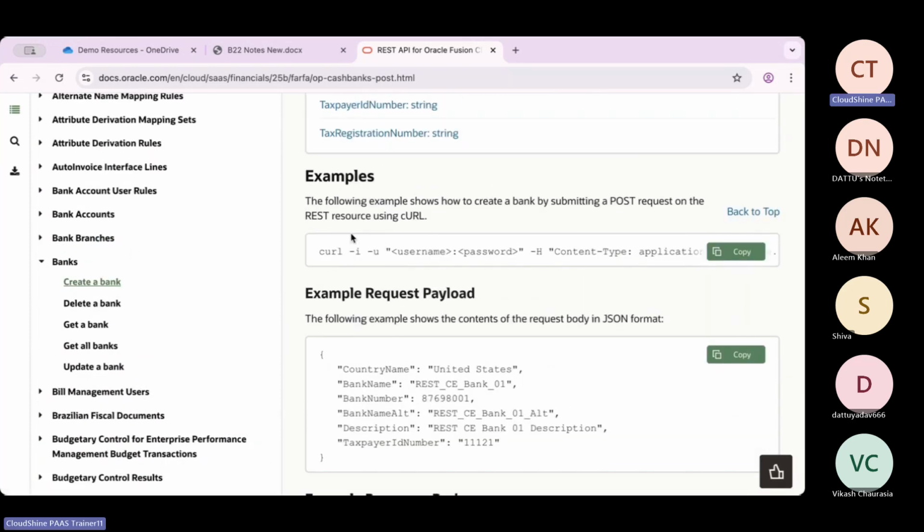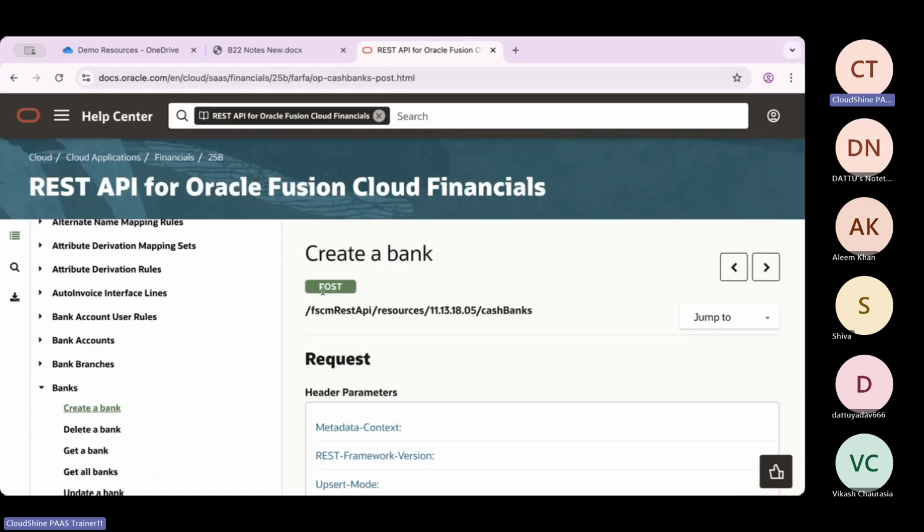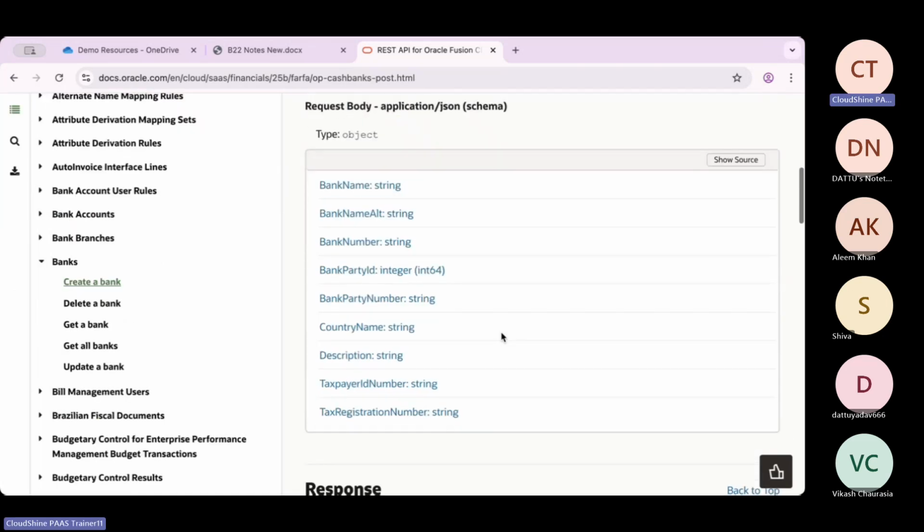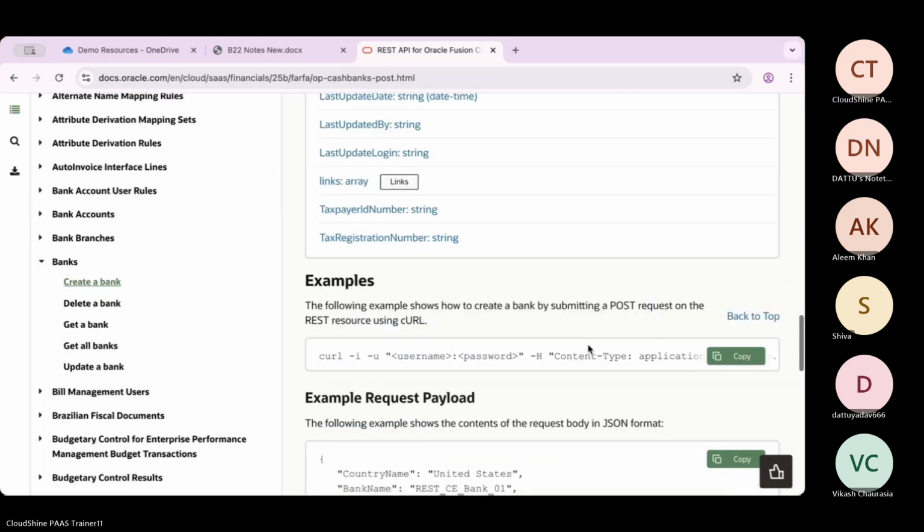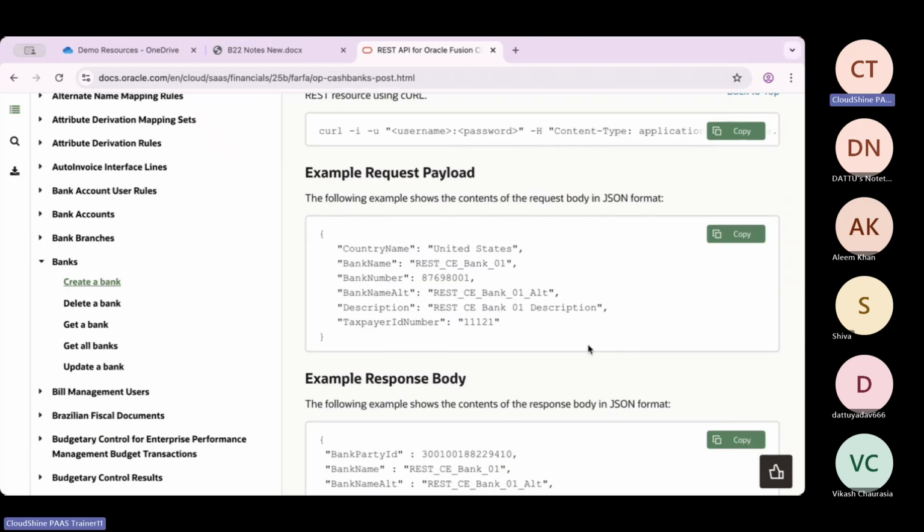In case of create, it's a post. We are creating a record in the bank entity. We are creating some data in the SaaS system. When we are creating, we need to pass all the details about what we are creating. Here it's a get. We are getting the data, we are reading the data. We just hit the URL normally and we got the data. But when we are creating, we want to pass the data of what we want to create.